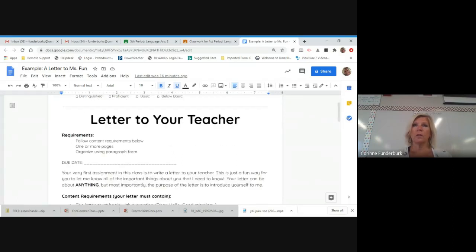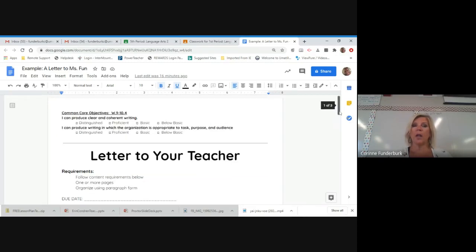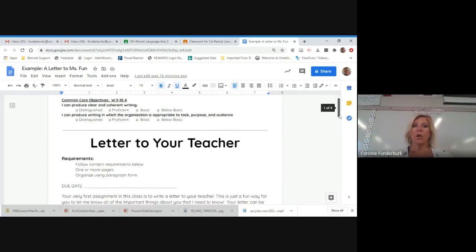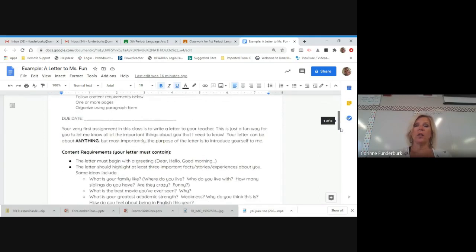Does everybody see this? Can someone put yes or no? It says letter to your teacher. And up at the top, it's kind of like your objectives, like I can produce. So these are the things we're working on. The due date's not on here because now I'm changing it. So your very first assignment is to write a letter to me. This is a fun way for you to let me know all of the important things about you that I need to know. Your letter can be about anything.